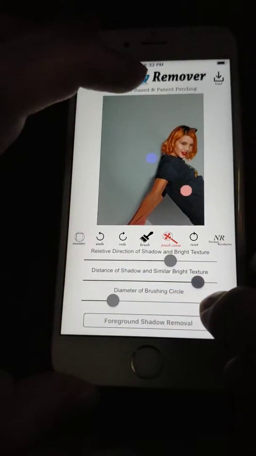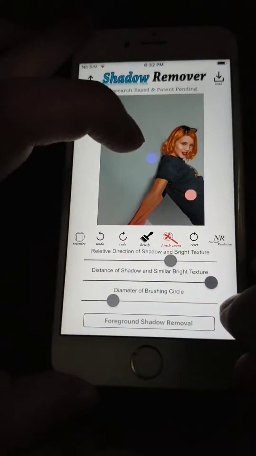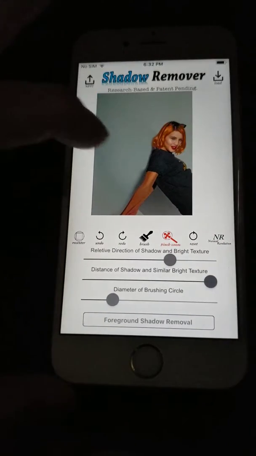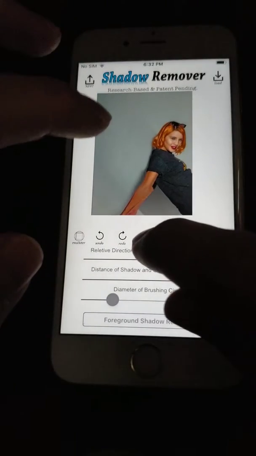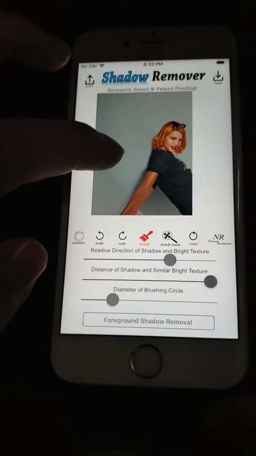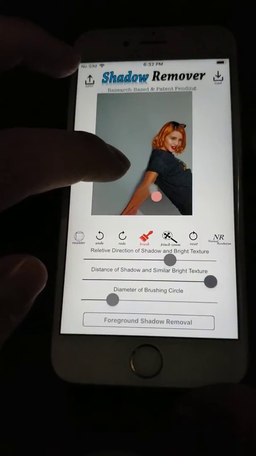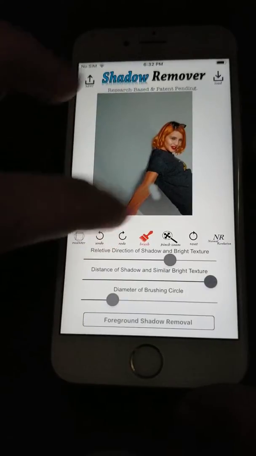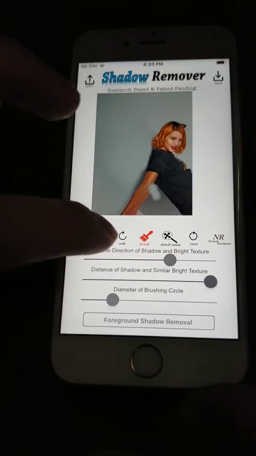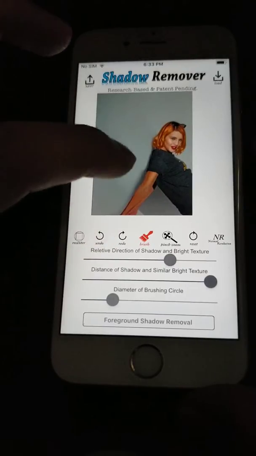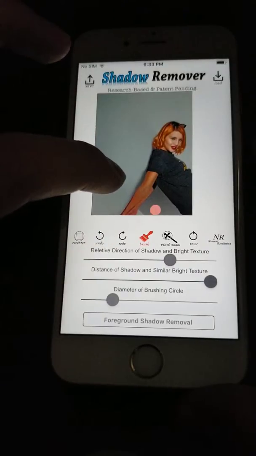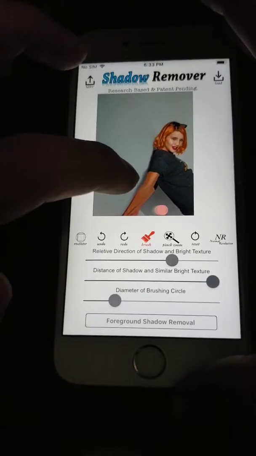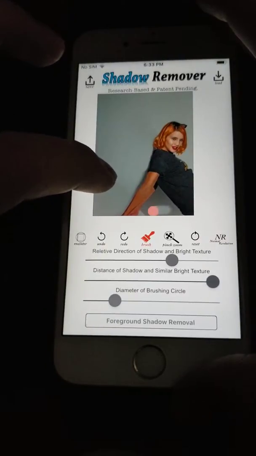So the donor part would be here, and the shadows are going to be this much farther than the donor part. So I activate brush, and then let's see. Yeah, it was a little too in the foreground, so I undo. Okay, do it again. Okay, now I can brush the shadows here as well.